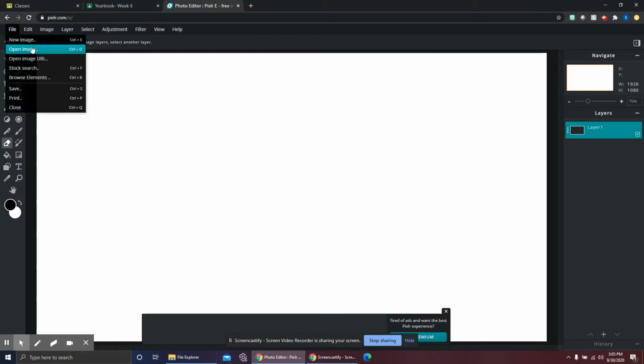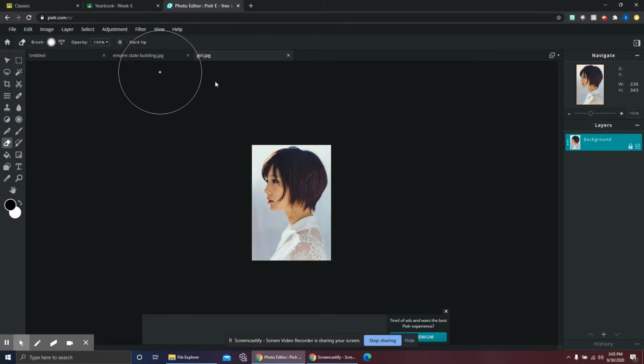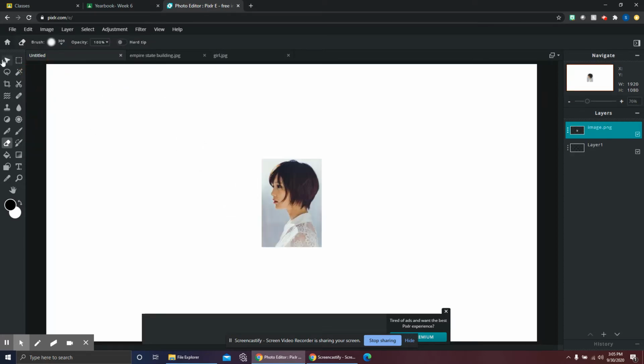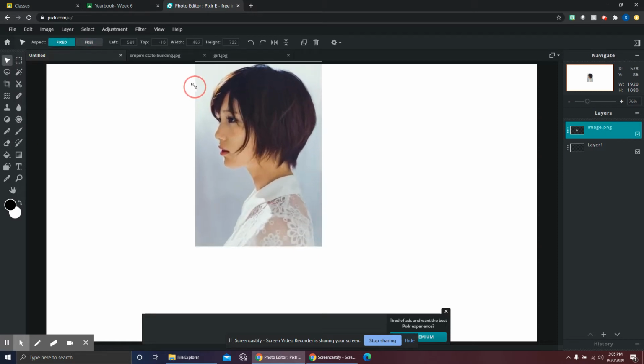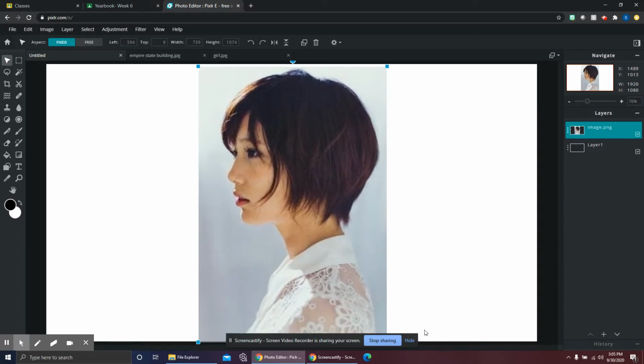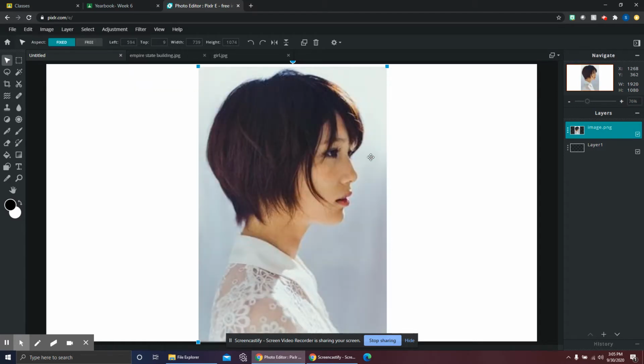I'm then going to come over here. I'm going to open up the girl and the Empire State Building images on our Google Classroom. I'm going to start by selecting all on the girl and copying, either Control C or Edit Copy, and bring her over here. I'm going to use the Range tool, make it bigger. It fits the whole screen, or close to it anyway. Then I'm going to go to Image and Image Rotate and flip horizontal to get her facing the way I want.